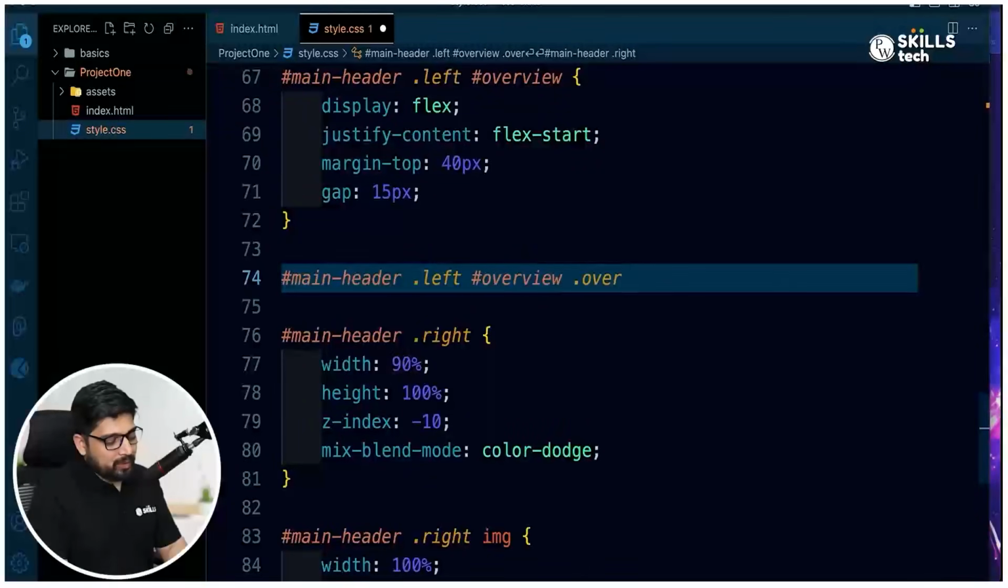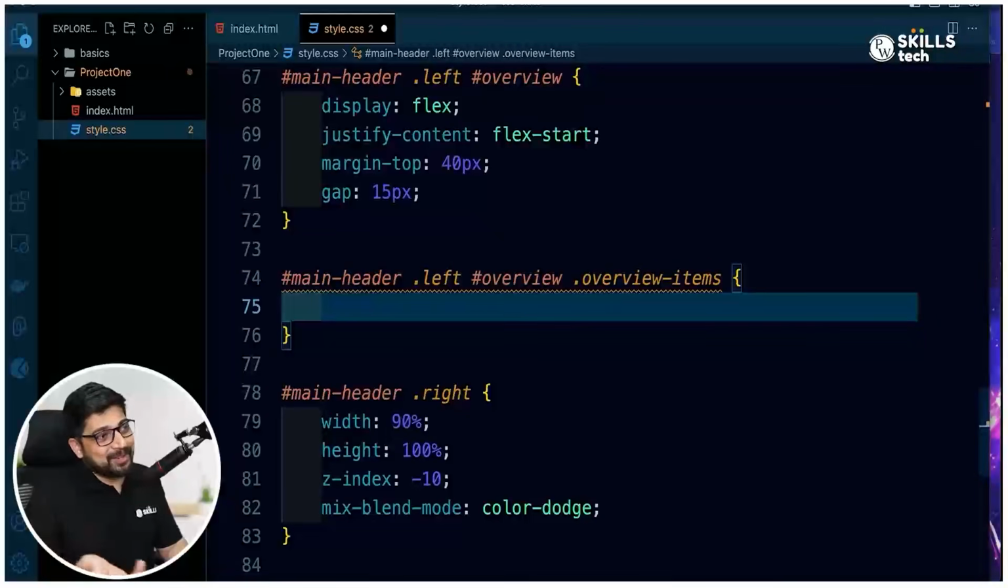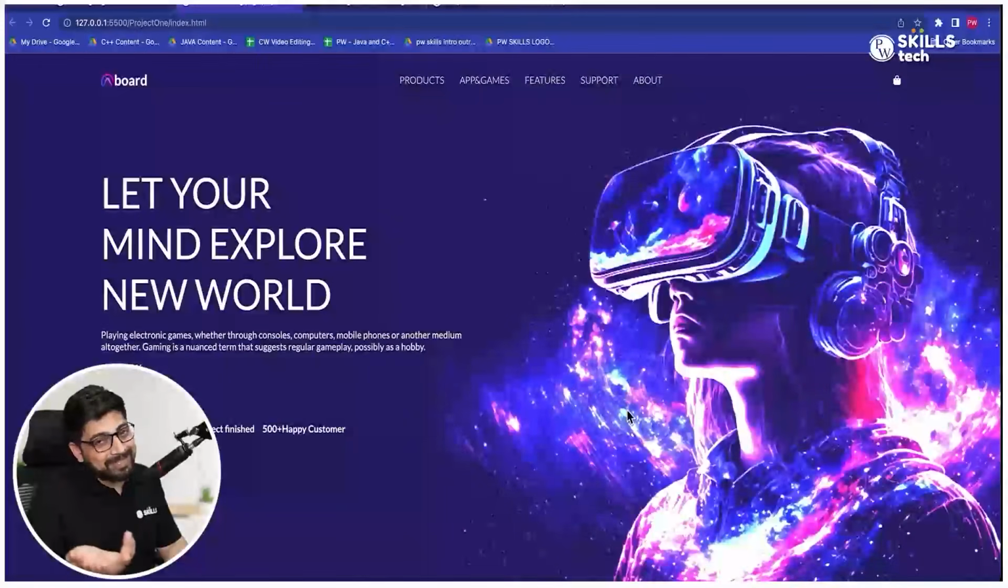So we'll say overview dash items. Overview items. I'm enjoying this actually. I hope you are also enjoying it. Again, display flex, half of the job is done. There you go. Told you it's super easy.